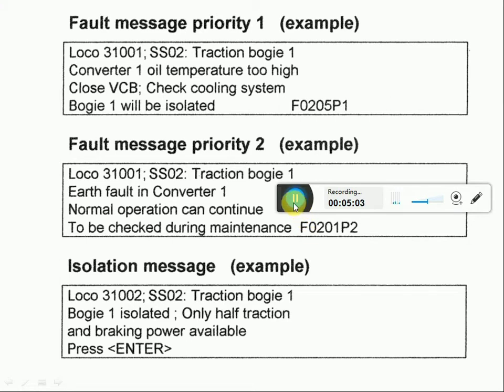In TST, we can deal with all fault messages and isolation messages. Different troubleshooting for fault and isolation messages we can see in TST.